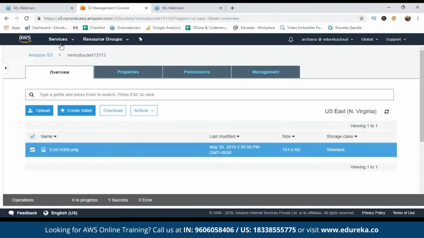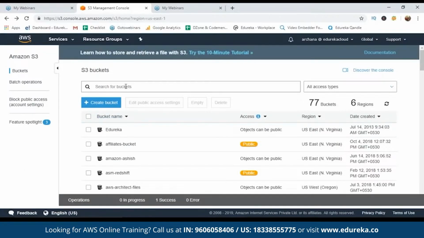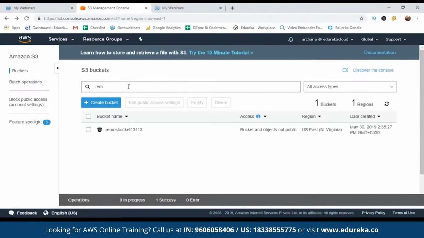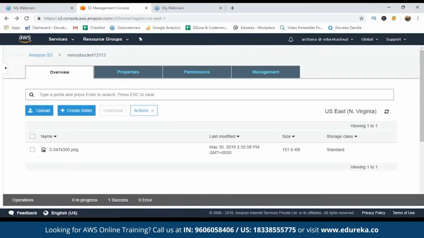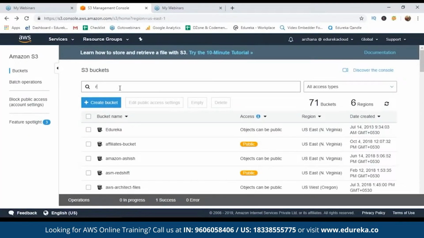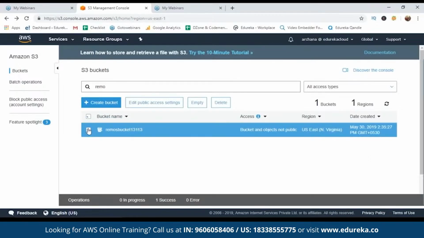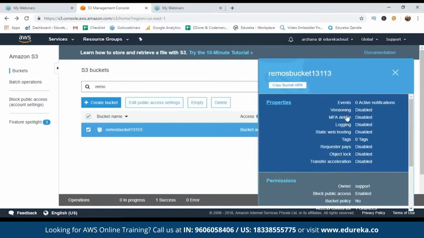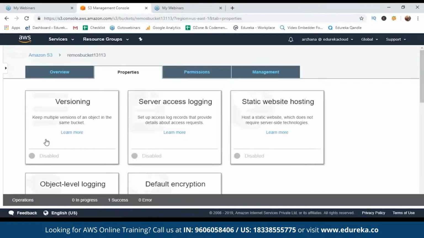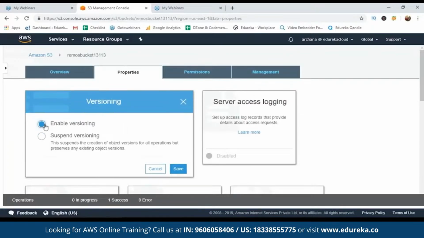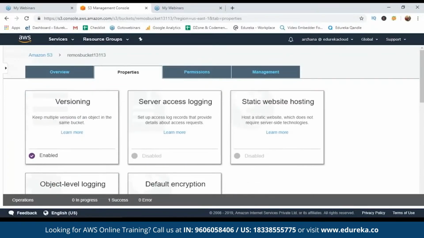So guys, moving back, we have already created a bucket, right? The name of the bucket was Remos, if I'm not wrong. If you click on the bucket name, Remos, it shows you these details. Now you can see that versioning is disabled. If I click on it, I can come to this page and enable versioning. That means a copy of the data that I create is always maintained.